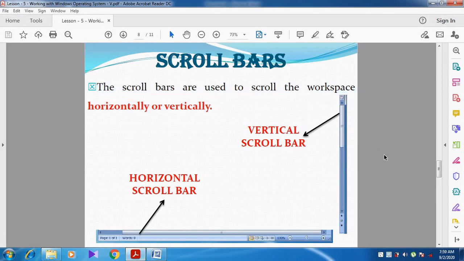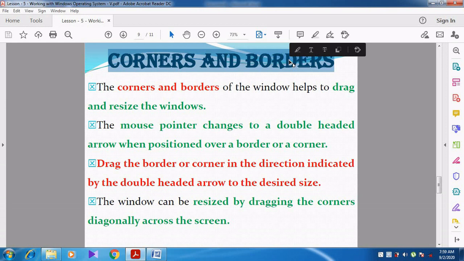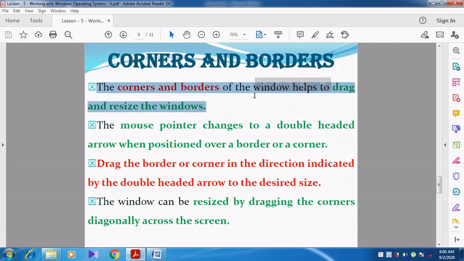Now we are going to discuss the last element in that window, the corners and borders. The corners and borders of the window help to drag and resize the window. What is the usage of corners and borders? The corners and the borders of the window are used to resize the window. So we can drag and then resize the window size. Whatever size you like, you can resize the window using the corners and borders.